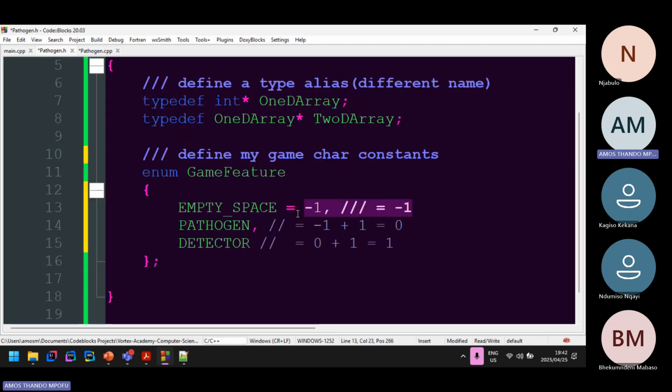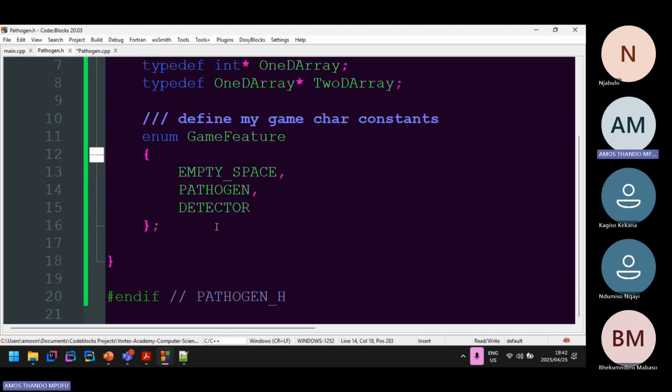But you'll notice something when you get to things like errors, right? We can specify a starting point, because we can create an enum for our errors. Basically, we call them error flags. So those are my game constants, right? And then let's define my error flags.